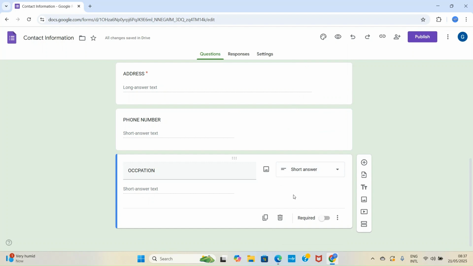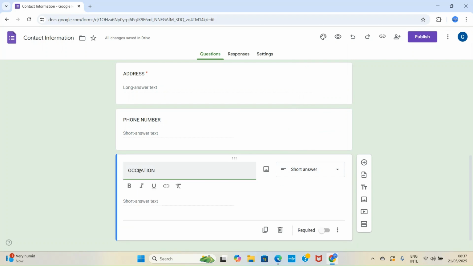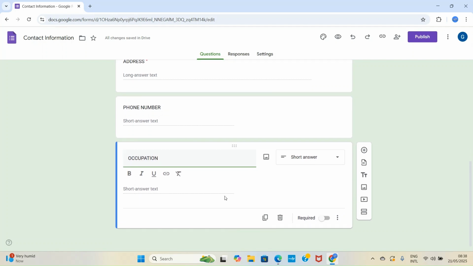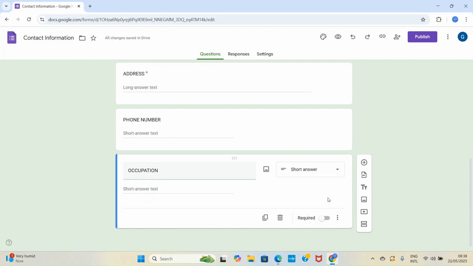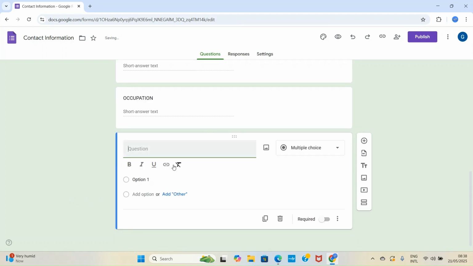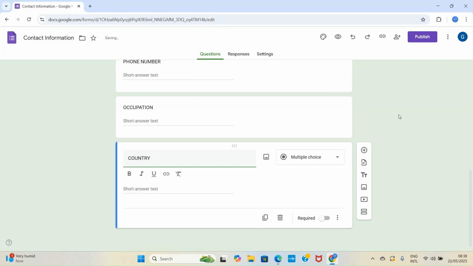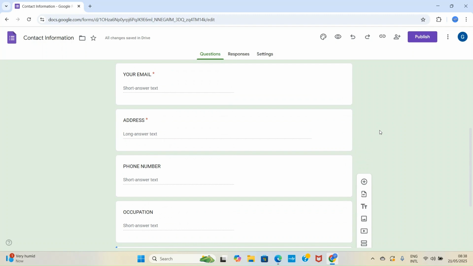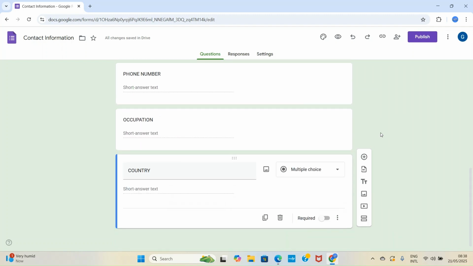Maybe you say writer or you say an engineer. Okay, I made a mistake here. Occupation. So there's another thing I want to add here, and that is country. So I'll click on this plus again for another section to be added. Country. So you have to customize this the way you want to customize it.